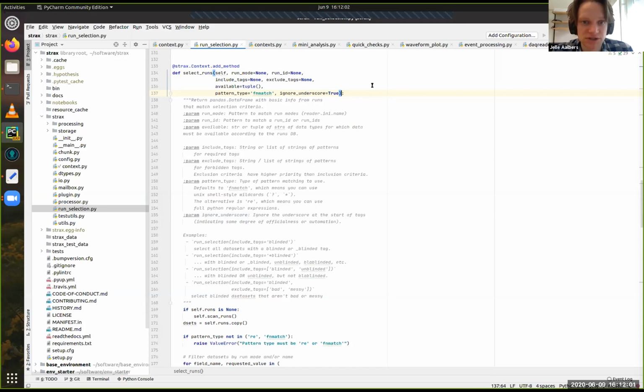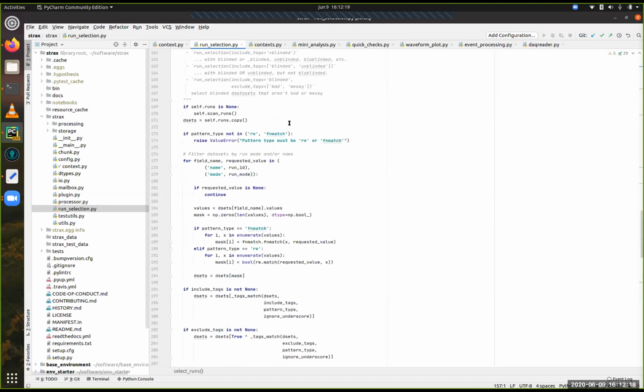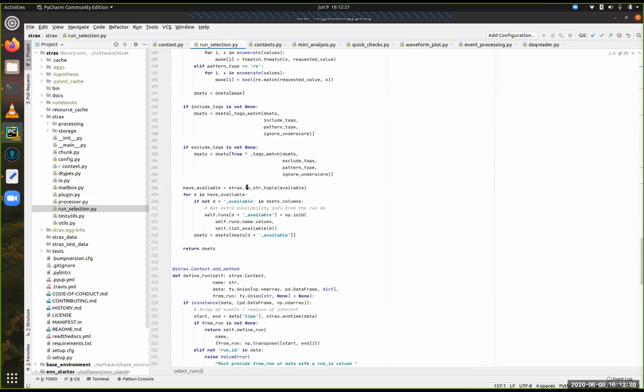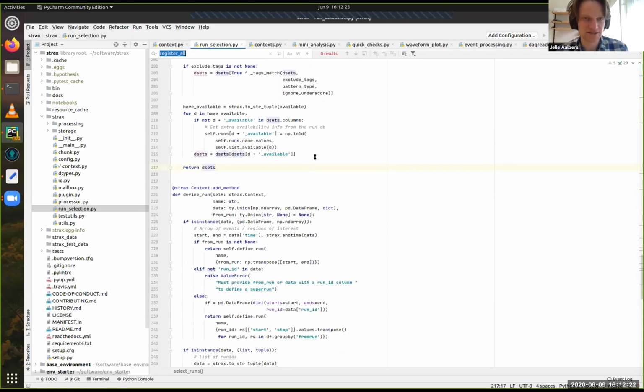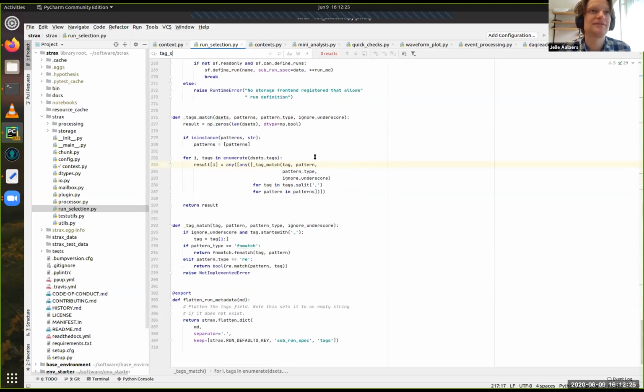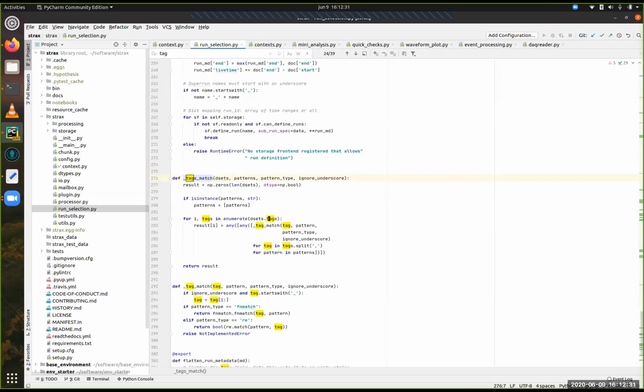Okay, more questions on the run selection. I guess not strictly on the run selection, but at least on the tags. So actually selecting tags is an order n cubed operation because it's 3 nested for loops. This is right down at the bottom of the file. So that's tag selection. Because you have, for i in tags, and then for tag in tags, and then for pattern in patterns. So it's 3 nested for loops.